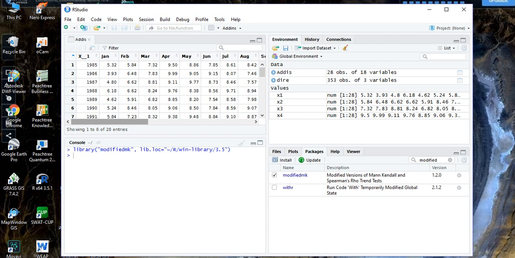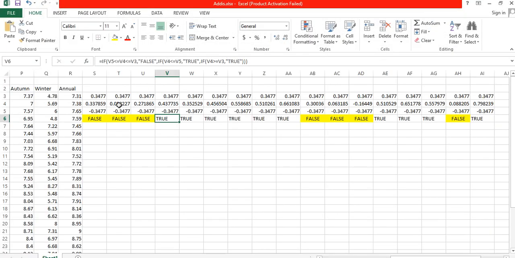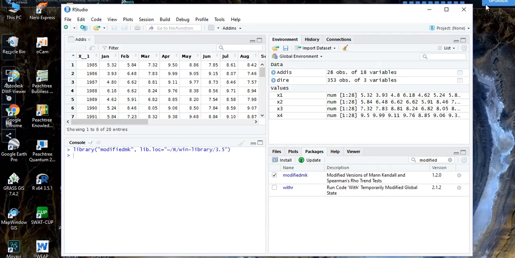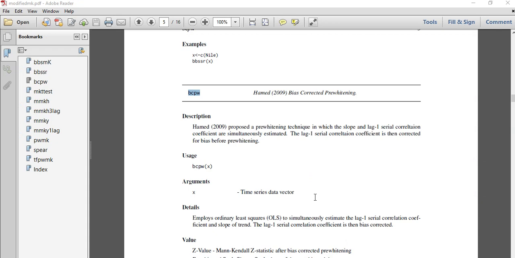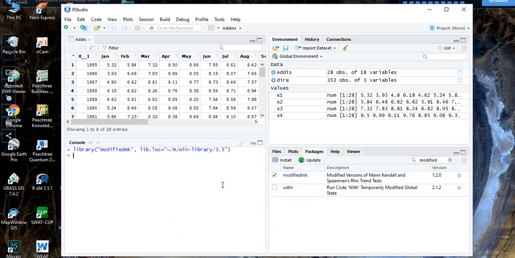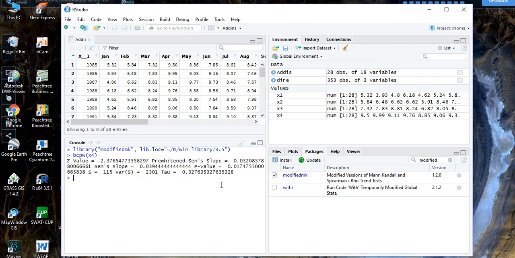Okay, so as you see from here, the fourth month, which is April, has significant autocorrelation. So we can do the trend analysis using the modified MK package. We have assigned the value for April, which is x4. So in order to analyze the trend, as I have told you before, we are going to use this function, BCPW, then x4 for April, then hit enter.